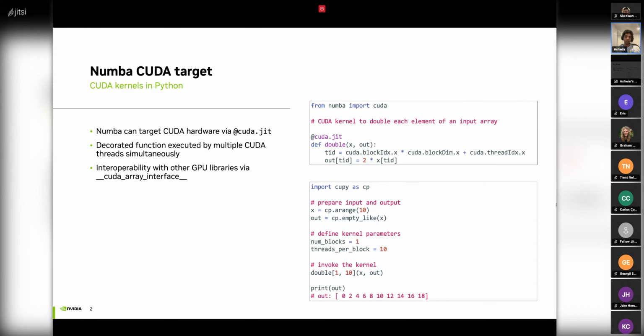array. And at the bottom here, you can see how I'm using this kernel. I'm using it with CuPy, where I'm using CuPy to create an input array and an output array. And then I invoke this kernel using 10 threads. And each thread is going to read an element from that input array and write the result to its output array. So note here that the Numba CUDA target supports interoperability with libraries like CuPy and other libraries in the Python GPU ecosystem using something called the CUDA array interface protocol.